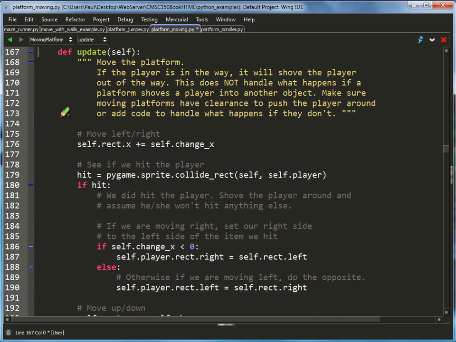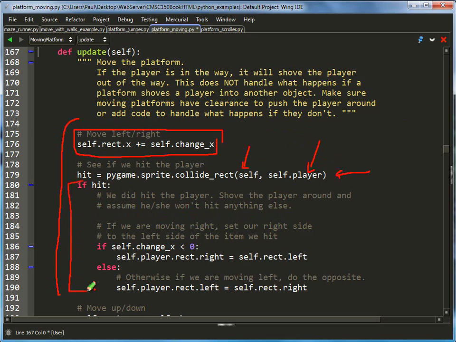The update method looks similar to the update method for the player. We move the platform left and right according to the change x. And this, again, is really similar to the code we had for the player. This time, we don't check whether we hit a platform like we do with the player, but we look to see if the platform hit a player. This would be the platform, and this would be the player. And we're only interested in the one particular player. If we actually end up hitting that individual player, then we need to do something.